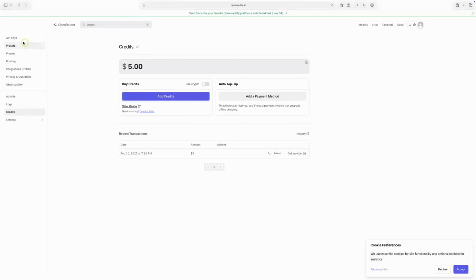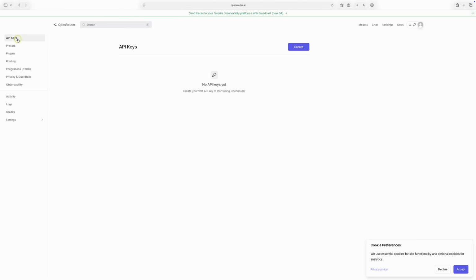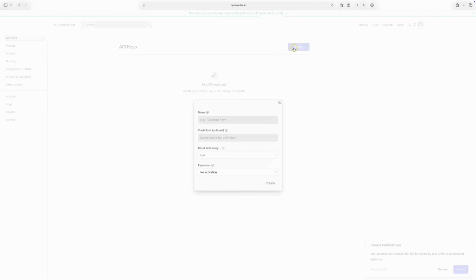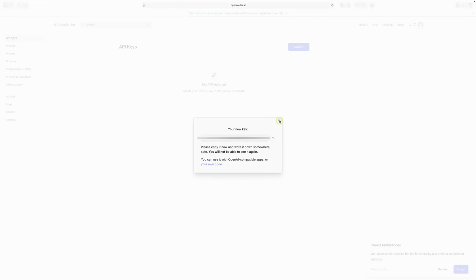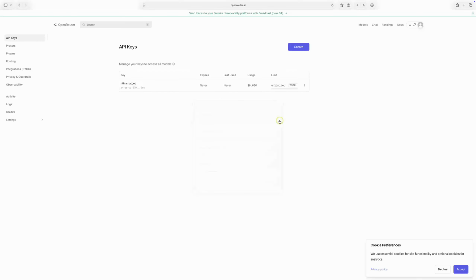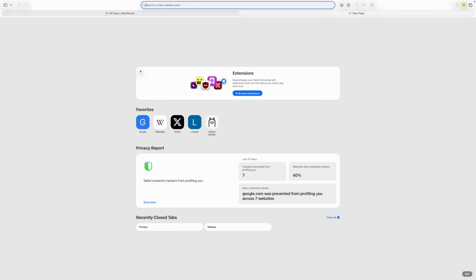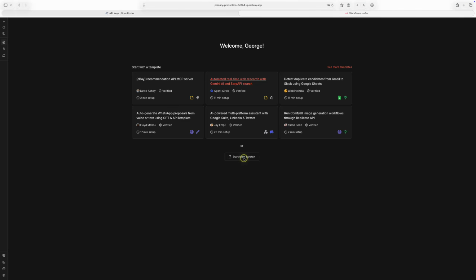Go to the left side menu and then click API Keys. Then click the Create button. Give your API key a relevant name and then click Create. It's the only time you are going to see it, so click the icon at its right side to copy it to the clipboard, paste it into your document, and then save it. Close the window and go to your n8n installation.